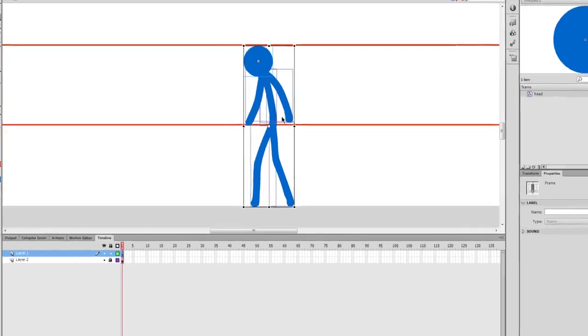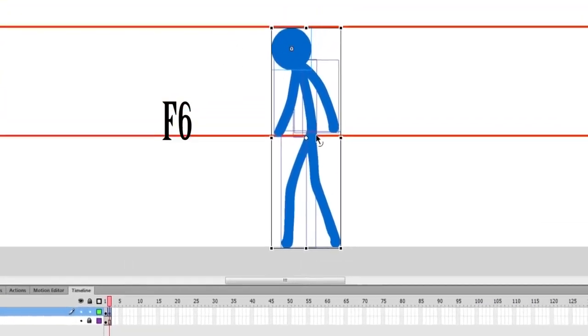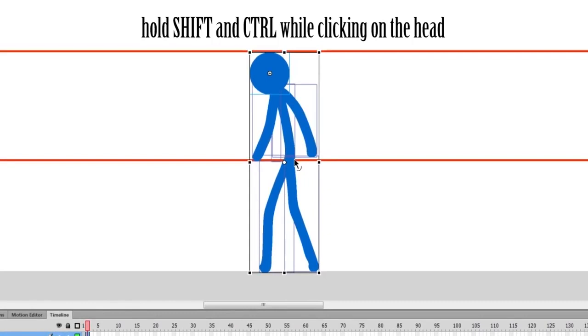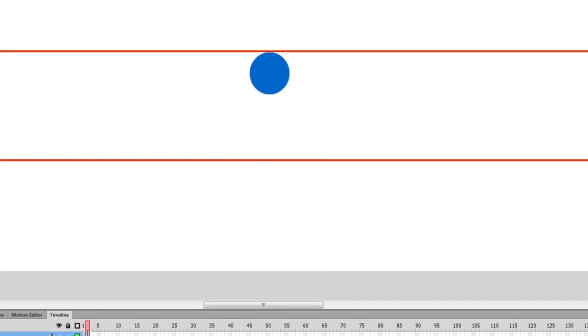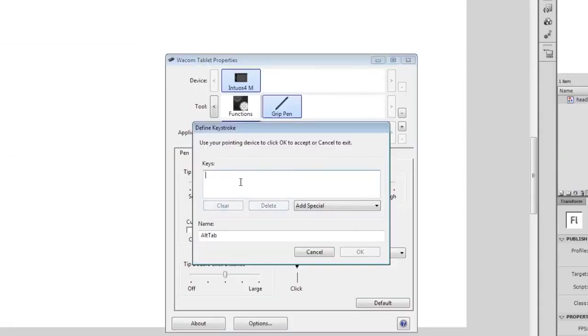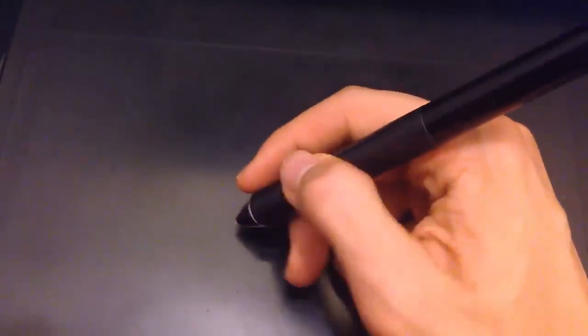To make a new pose, click F6 to create a copy of the frame, hold down Shift and Control, deselect the head, and delete the rest. I have set the button on my tablet pen to trigger the delete key, which makes the process much faster since my hand doesn't have to reach onto the keyboard to hit delete.